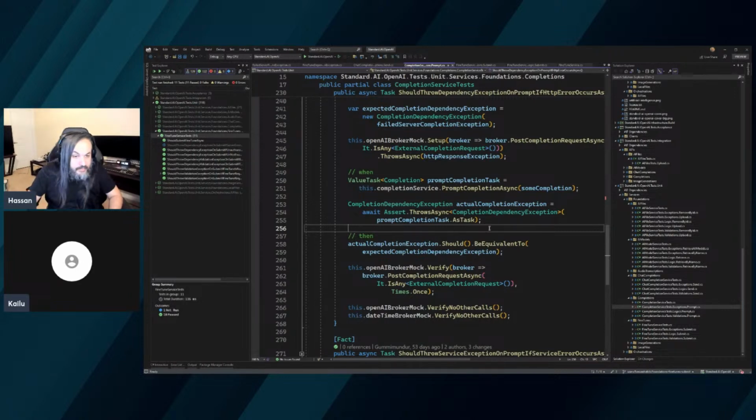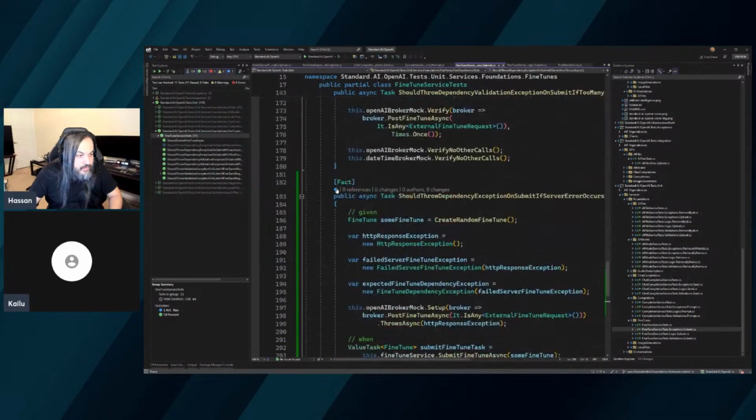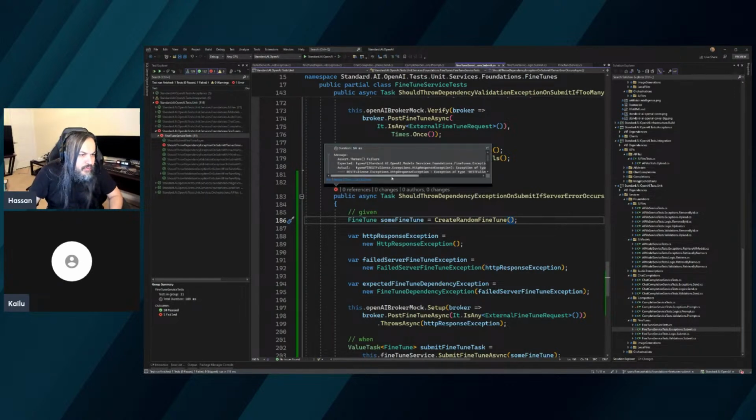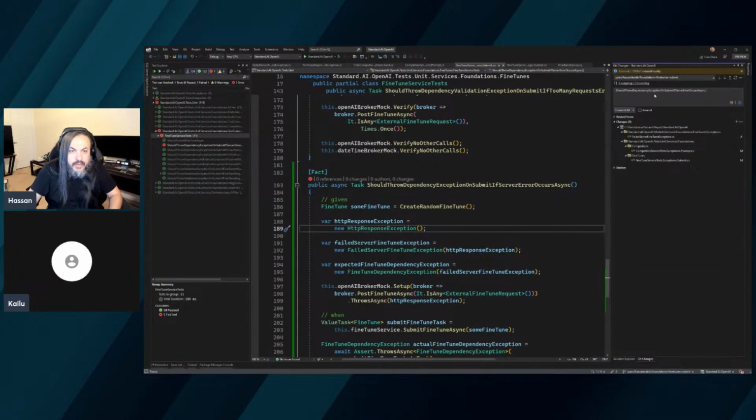Oh man, I just got dizzy all of a sudden. Okay, let's see if we can make this fail. Okay, so let's do that. So right, so it's expecting this dependency. Okay.